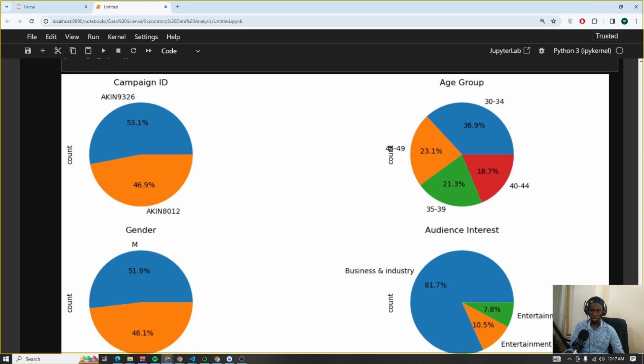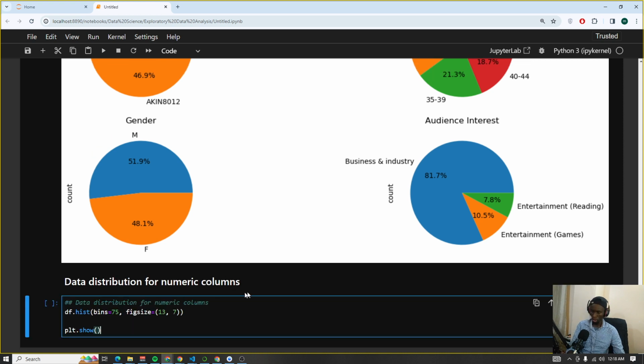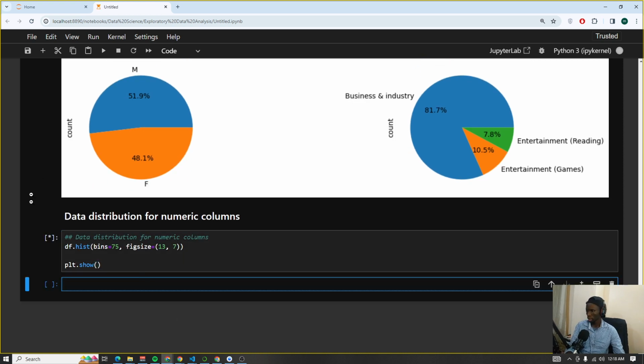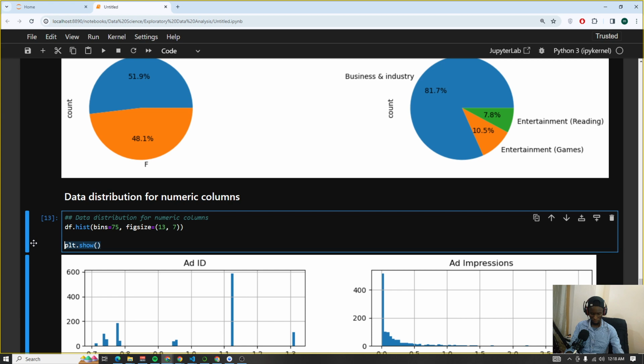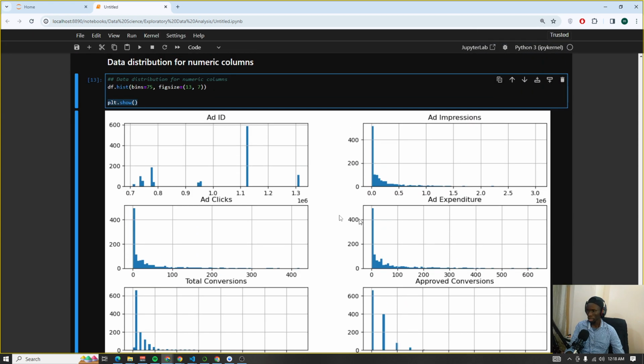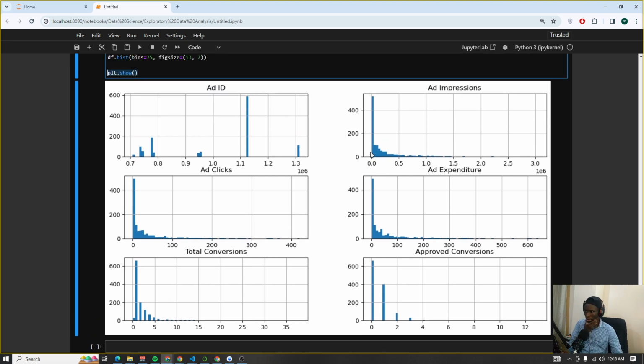We can also do data distribution for numeric columns. For the numeric columns, we will use histograms. So df.hist, bins 75, figure size, then we just plot. When we execute this, you can see the distribution of the values in the numeric columns.